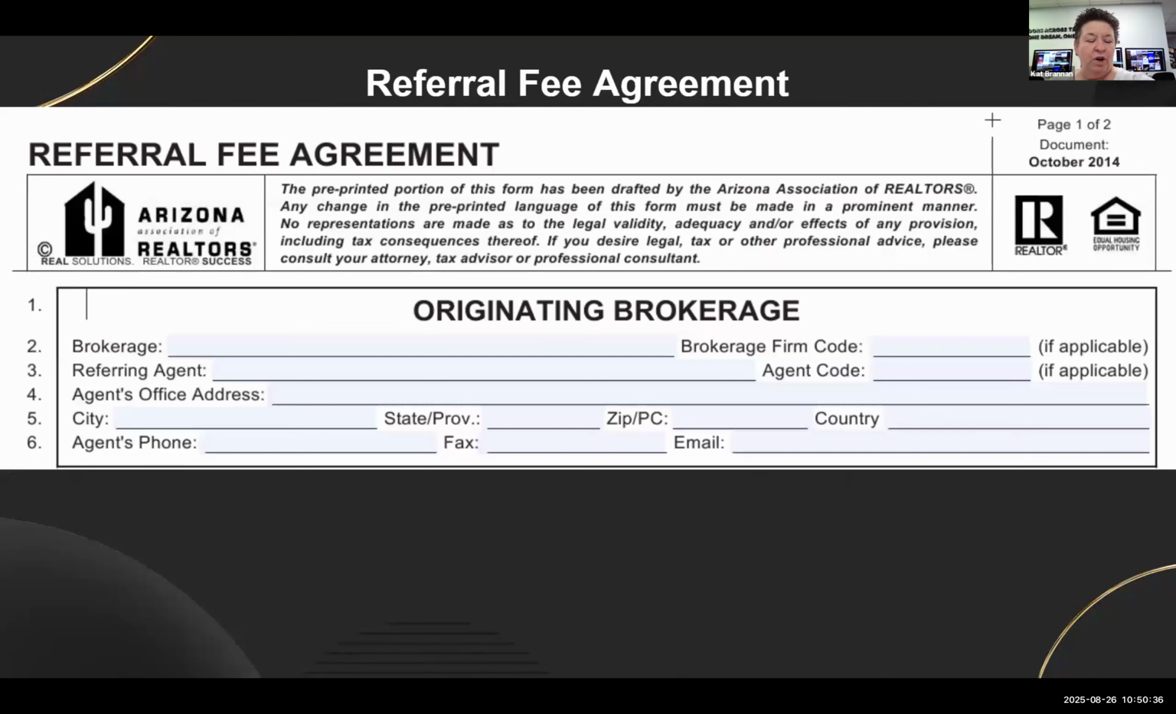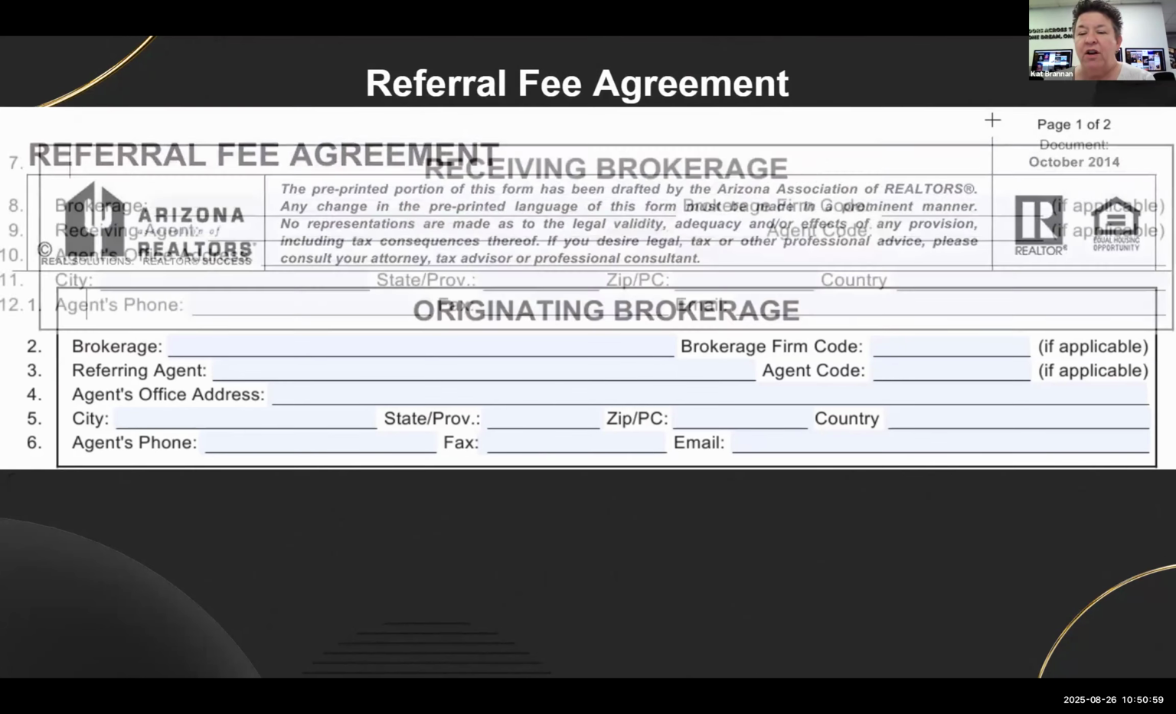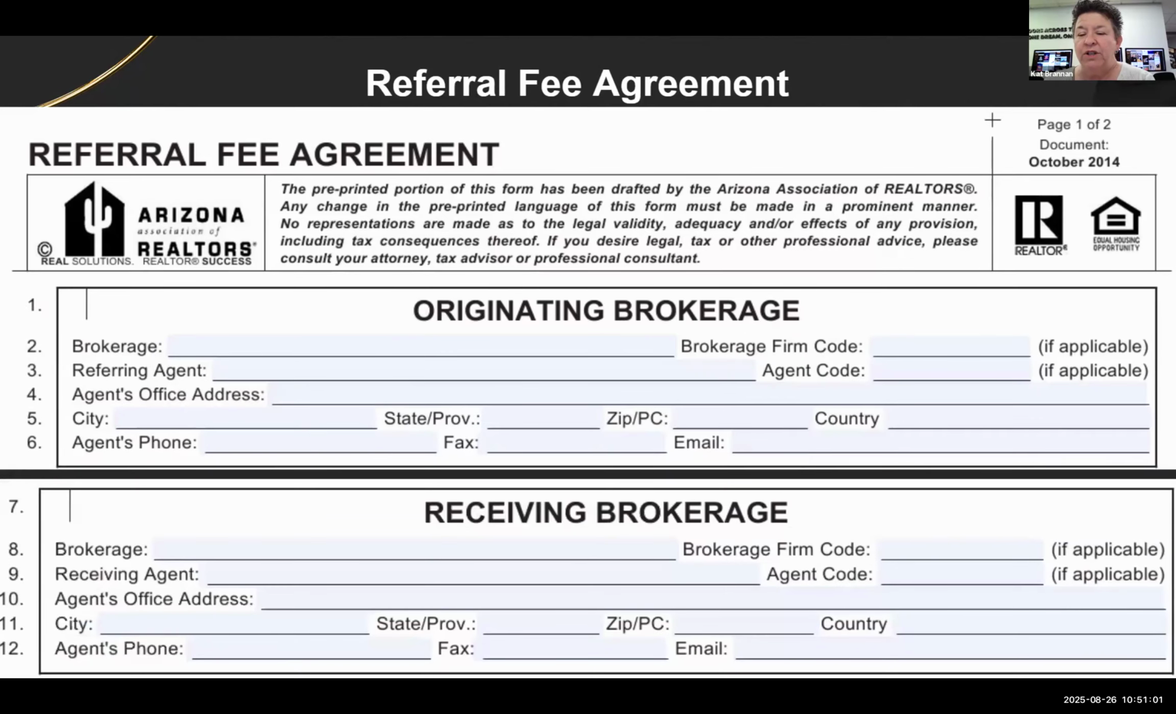Okay, so we're going to talk about the referral fee agreement form. This is the one document, well, I guess there are maybe two, but this is the one that you absolutely can send to me directly to sign. I'll get to that at the bottom. But let's first talk about the originating brokerage. This is the AAR referral fee agreement. There's an originating brokerage there, and then the bottom says receiving brokerage.